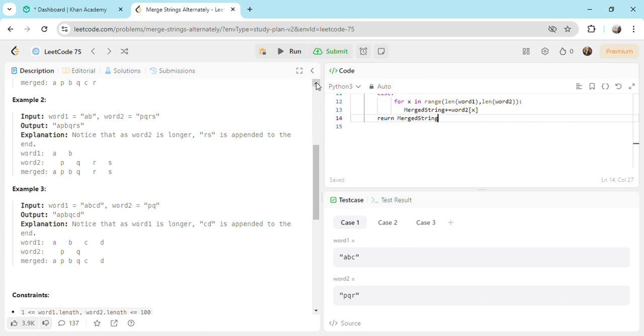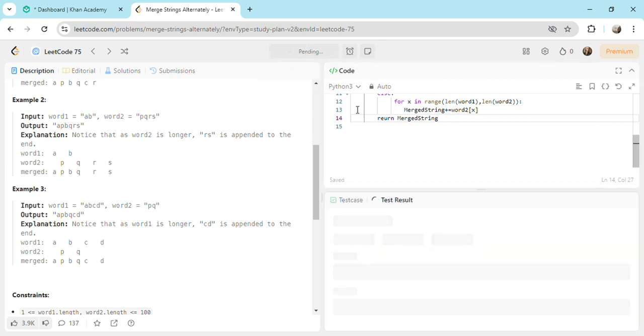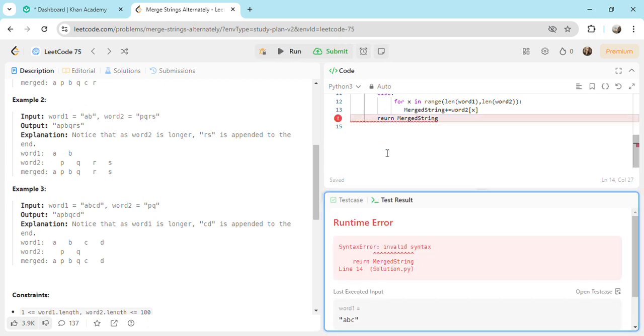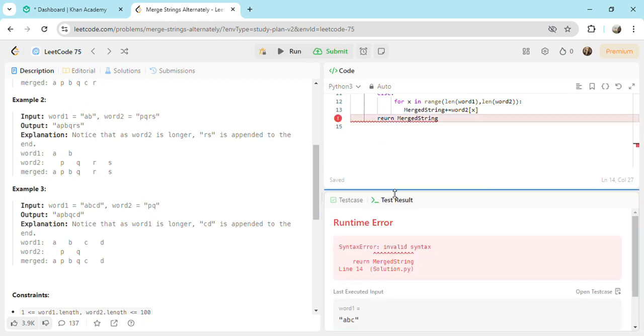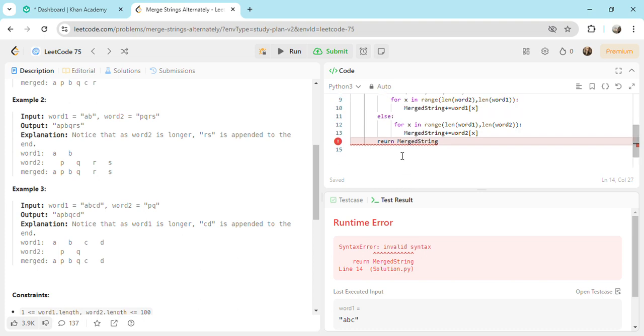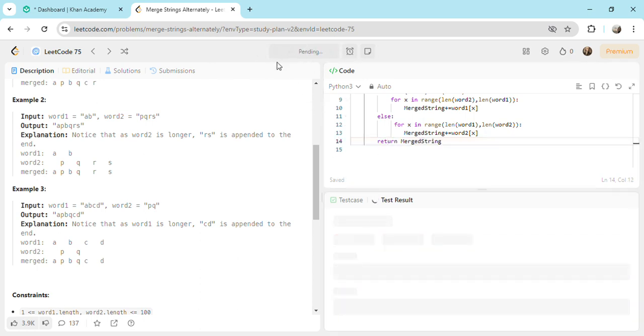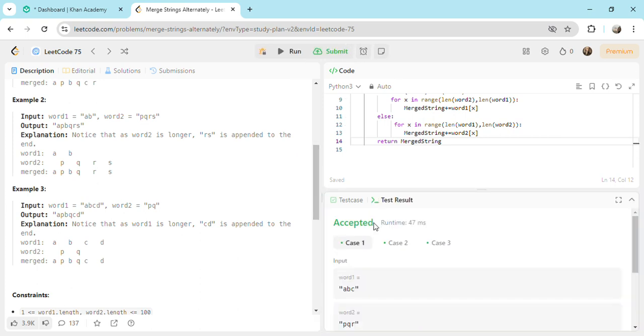Let's run it. I guess it is good to go. Here line number 14 is showing a mistake. Oh no, okay, my bad, return string. Now it will run. Okay, it passed all the cases. The runtime is 47 milliseconds, so it is good to go here.